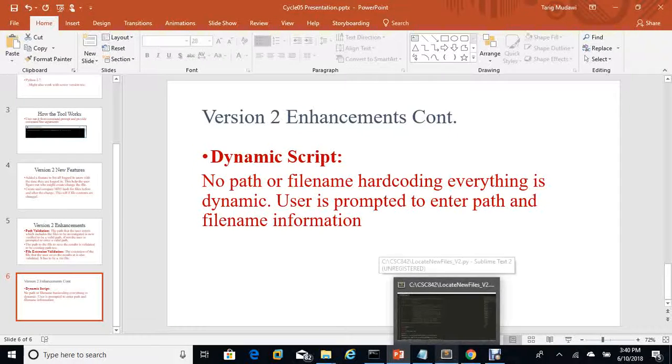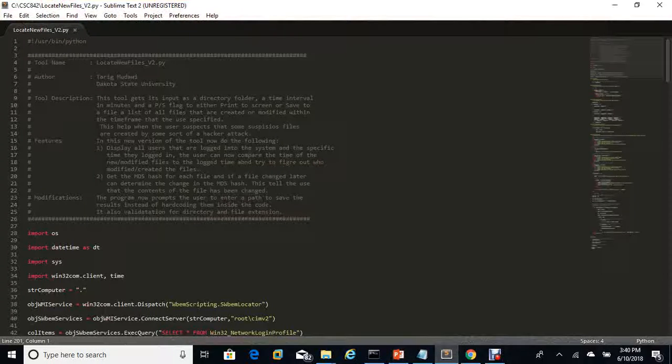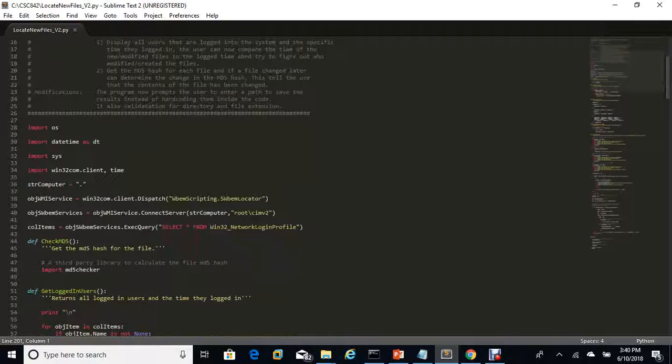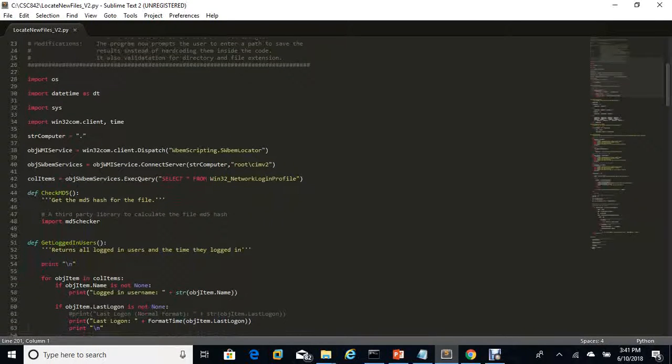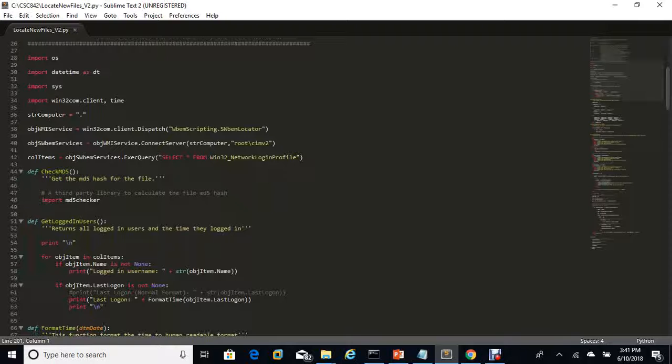I'm just going to go over the code real quick, and point out the parts where I did the modification. If we look at it, the code grows a lot, from around 70-something lines of code to over 200 lines. Here you can see I added this function check MD5, and I'm importing a third-party module called MD5 checker. Somebody else created this module, so I'm just leveraging it in my script, and basically it creates the MD5 hash for my files.